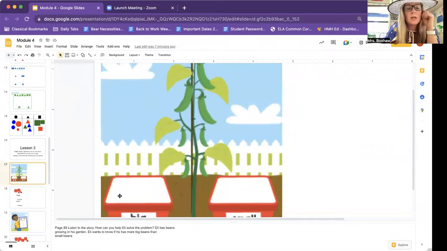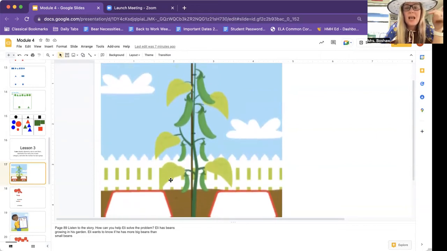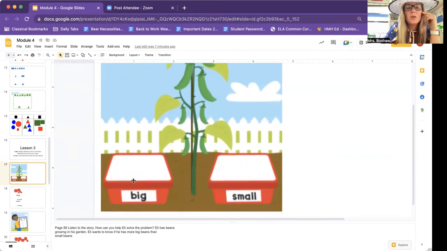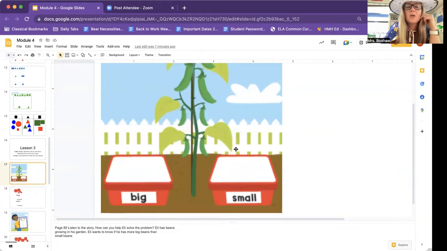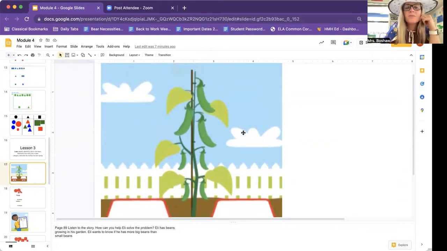Eli needs your help. So how can you help him sort? He has this really nice bean plant, right? And he wants to know if he has more big beans than small beans. So here's a bin for big beans, and here's a bin for small beans. So can you see the beans on there?